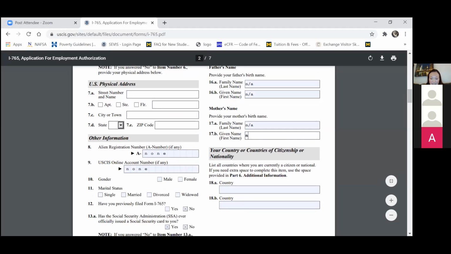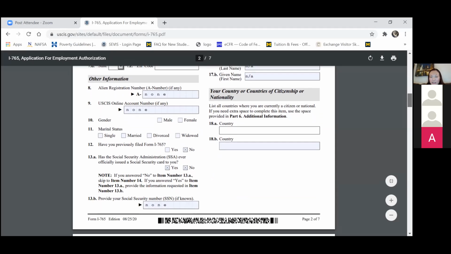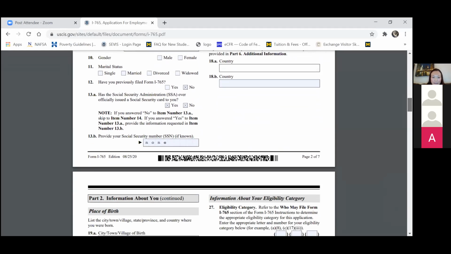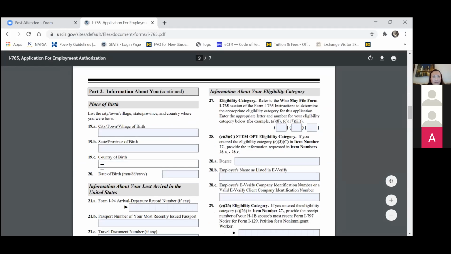in 16 and 17. So all of you will need to complete item 18A, country of citizenship. If you have more than one, just make sure to list all of those countries out here. Place of birth, you should enter the relevant information.